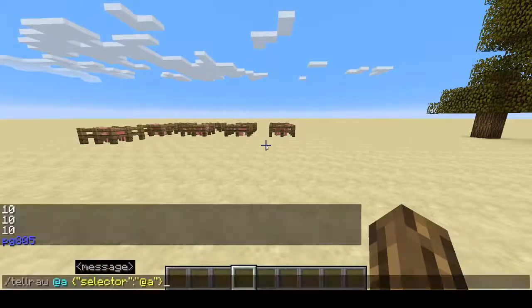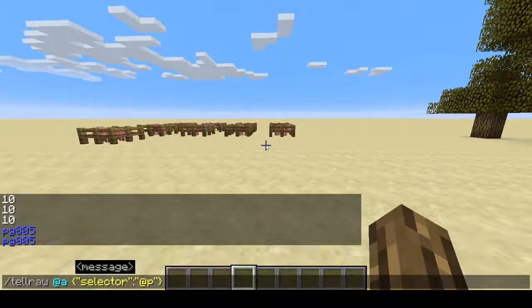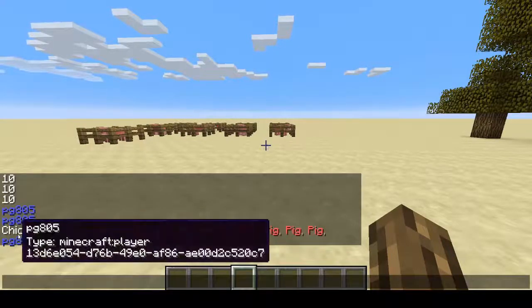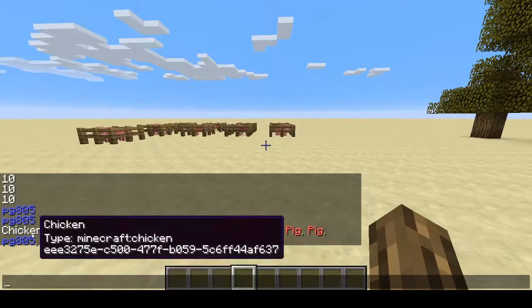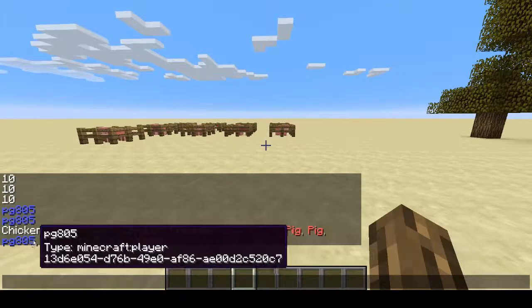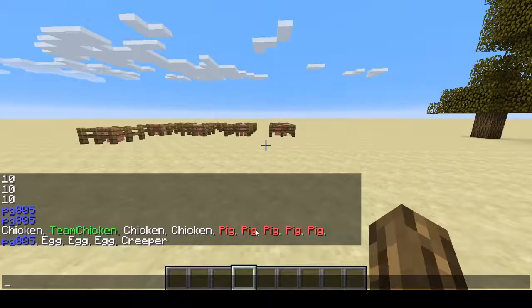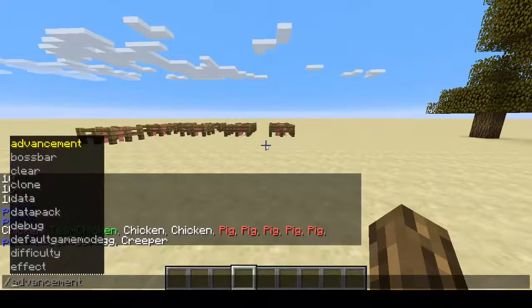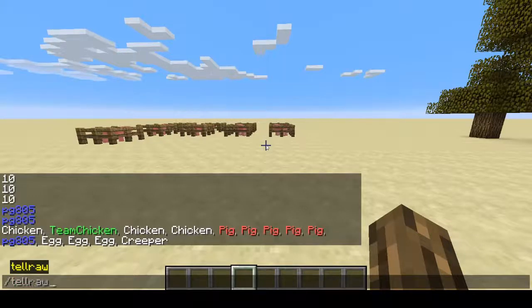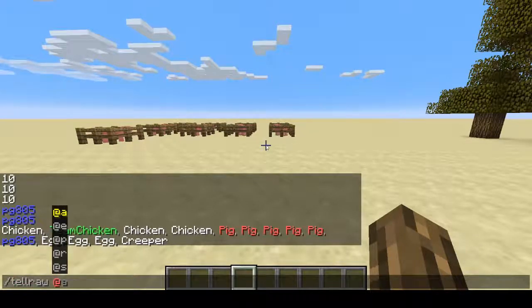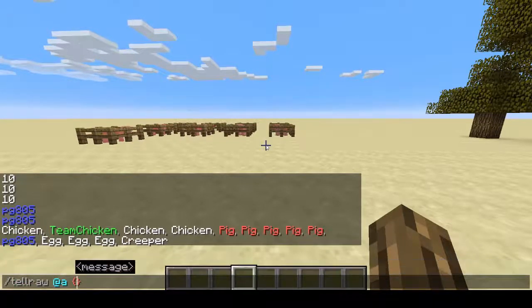At A lists off all the players. At P lists off the nearest player. At E will list off all the entities, and you see it lists off all of the entities, and you can read about them. You see it says like their type and their name and stuff. Same here, name, type, yeah, that sort of thing.